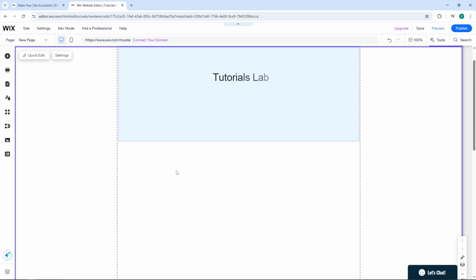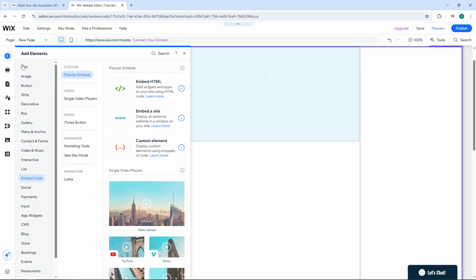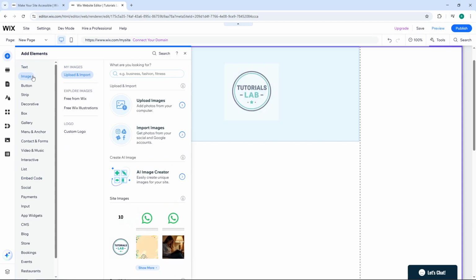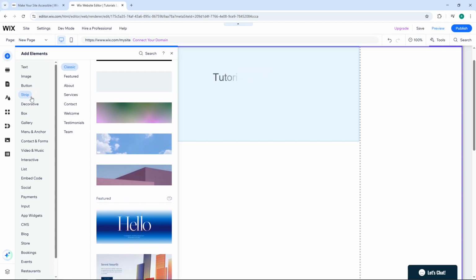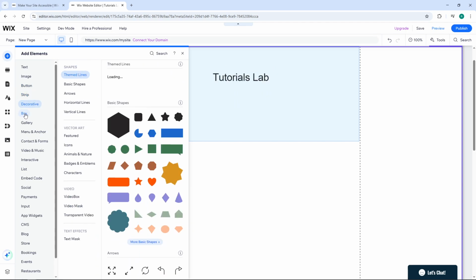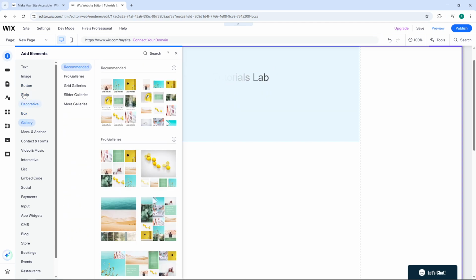Start by locating the Add Element button and click on it. The element menu will expand and you'll see a comprehensive list of all the elements you can use for your Wix website. This menu contains everything from text boxes to images and interactive features. From this list of elements, look for Strip and click on it.